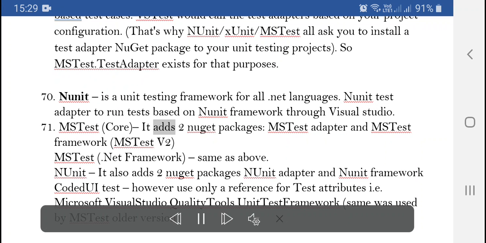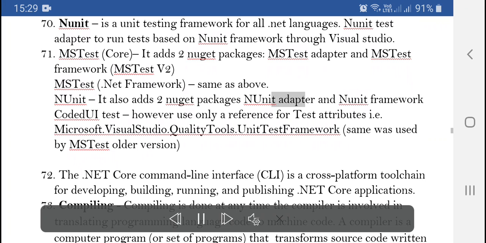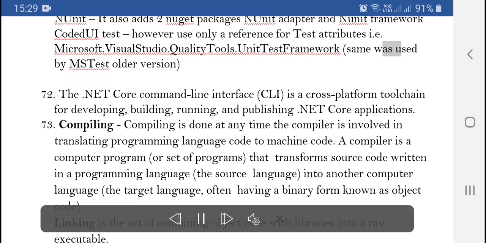MSTest Core adds two NuGet packages, MSTest Adapter and MSTest Framework. MSTest V2 and MSTest .NET Framework are the same as above. NUnit also adds two NuGet packages, NUnit Adapter and NUnit Framework. CodedUI Test, however, uses only a reference for test attributes, i.e. Microsoft.VisualStudio.QualityTools.UnitTestFramework. The same was used by the older version of MSTest.